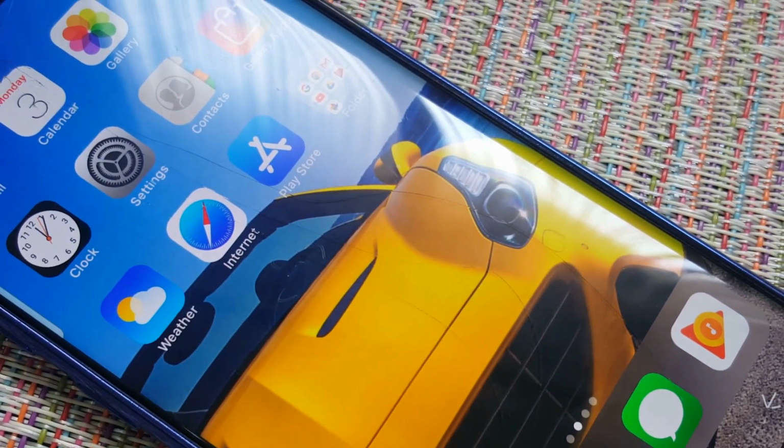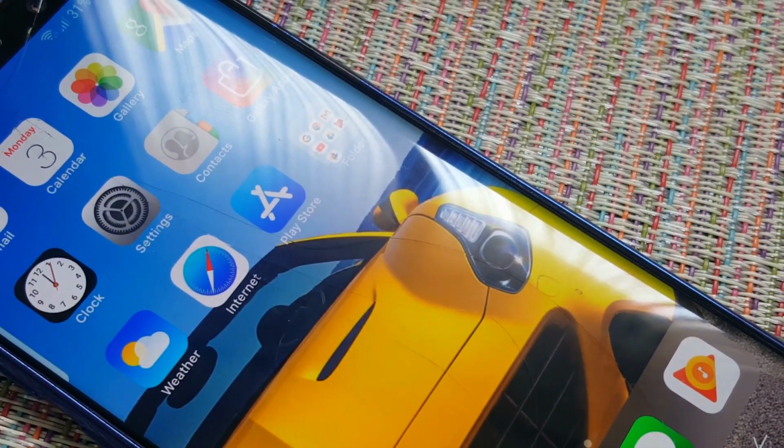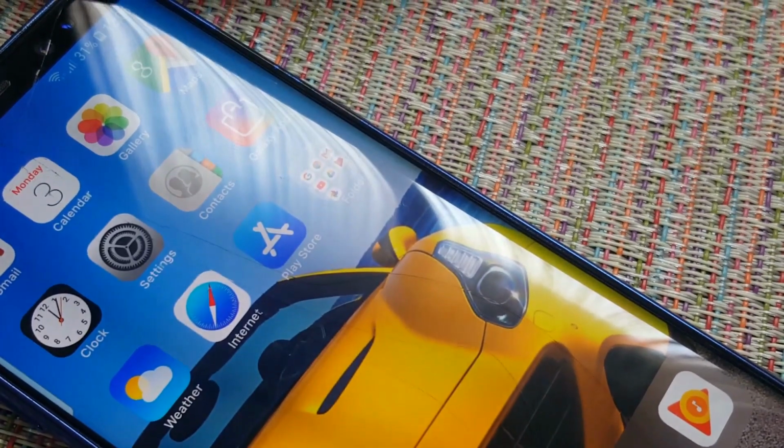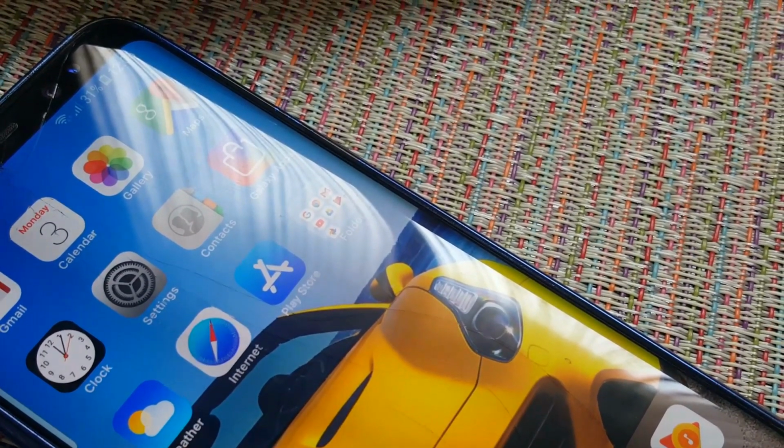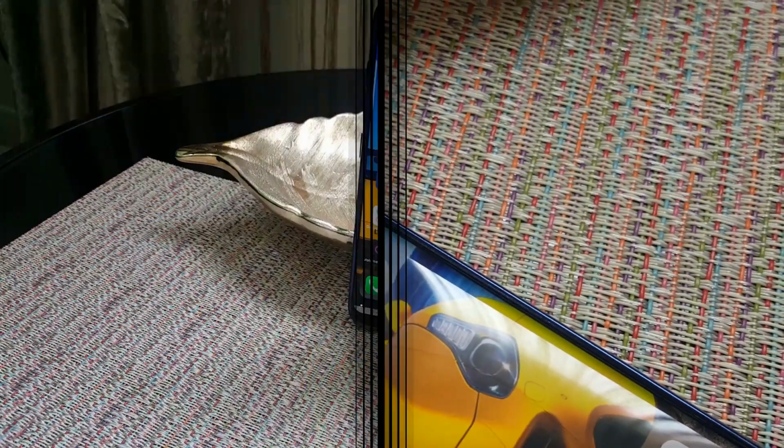So guys, have you ever wanted iOS 12 launcher on any Android smartphone? So stay tuned because in this video I'm going to be showing you how to get iOS 12 launcher on any Android smartphone without root.